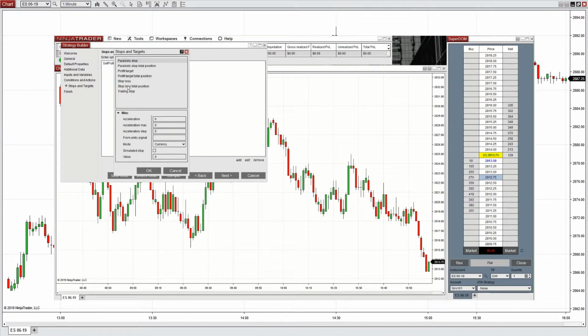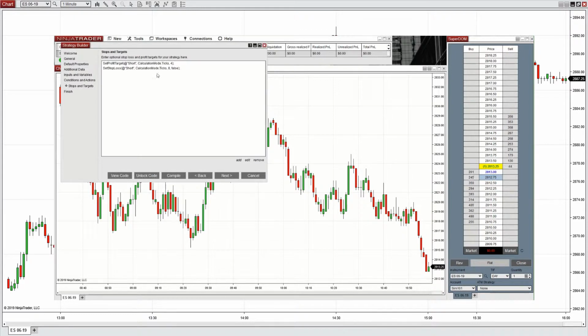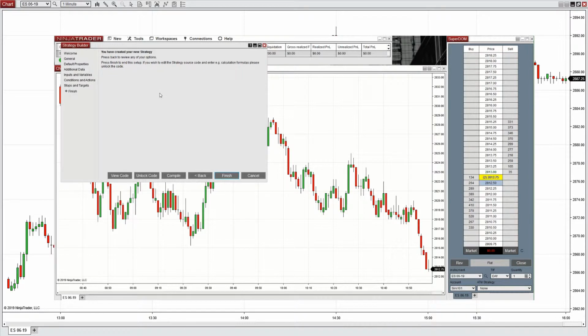Now I want to add in a stop loss from the entry signal short. I'm using ticks, and I want an 8-tick stop loss. Here I have a 4-tick profit target once 80 is met on the RSI, and an 8-tick stop loss in case the trade reverses against me. Click Next. You've created your new strategy. Congratulations! Press back to review any of your options, or press Finish to end this setup.